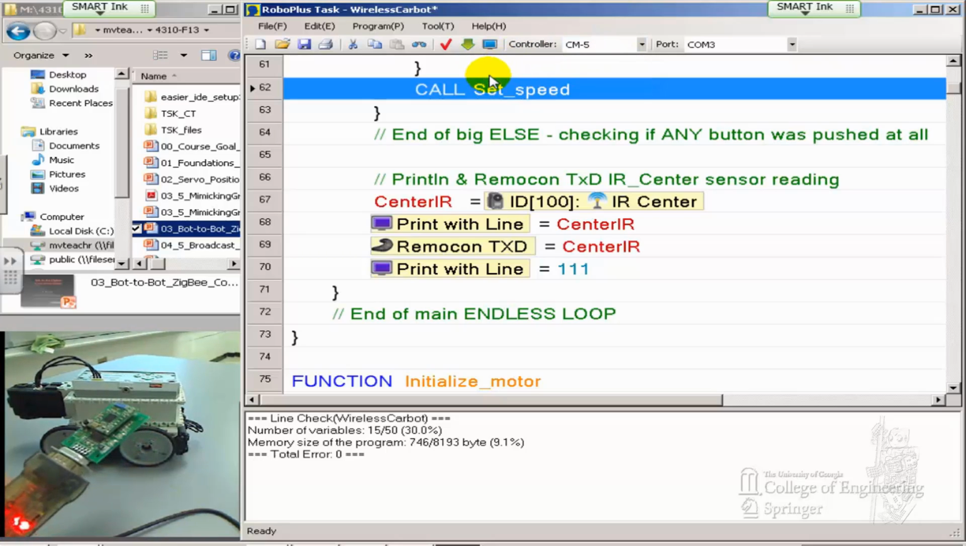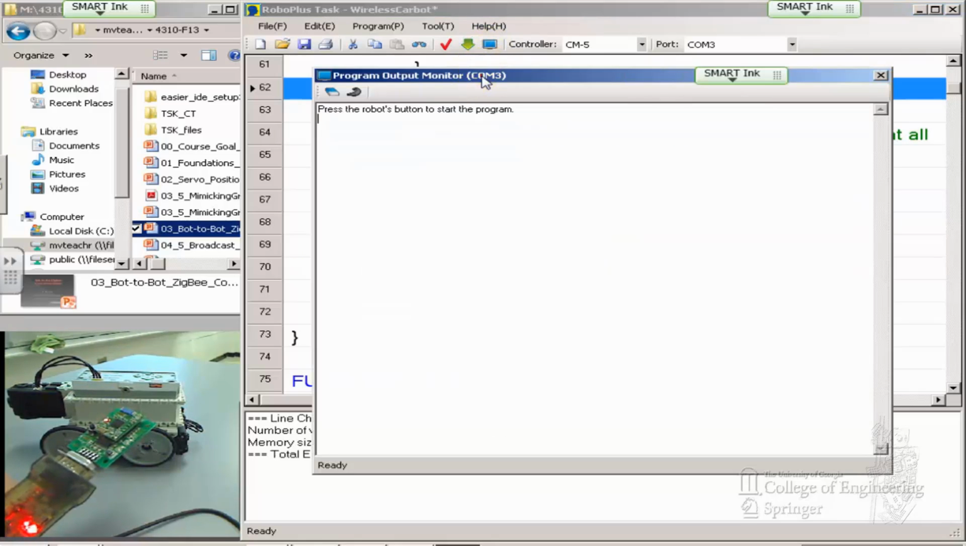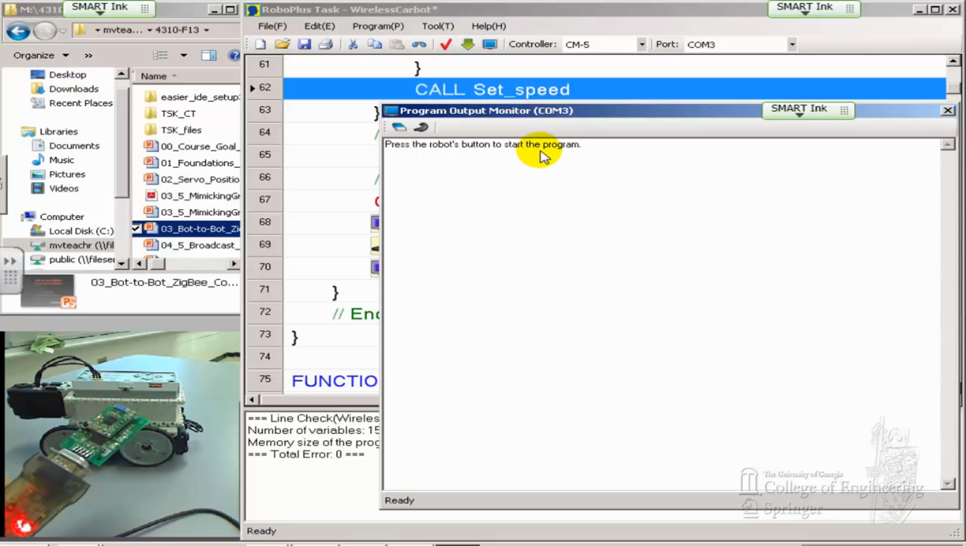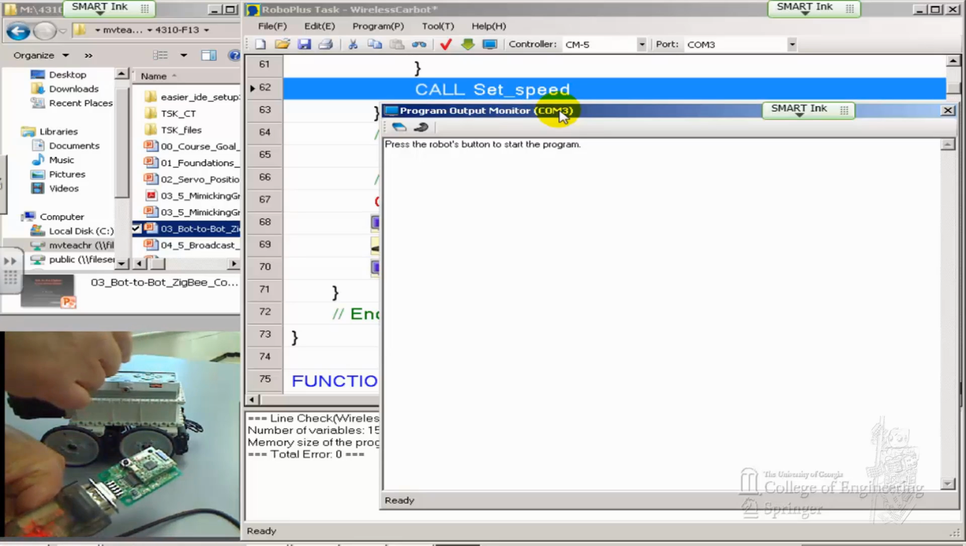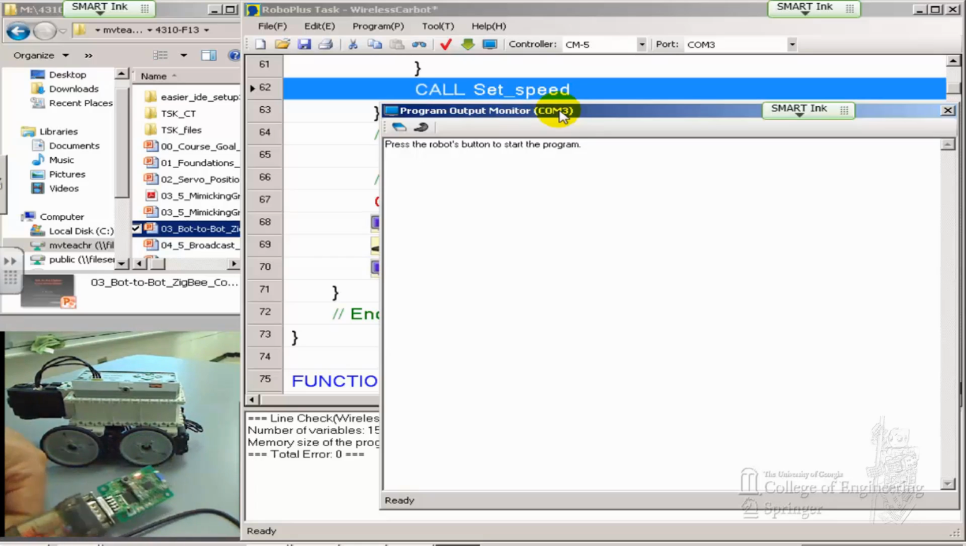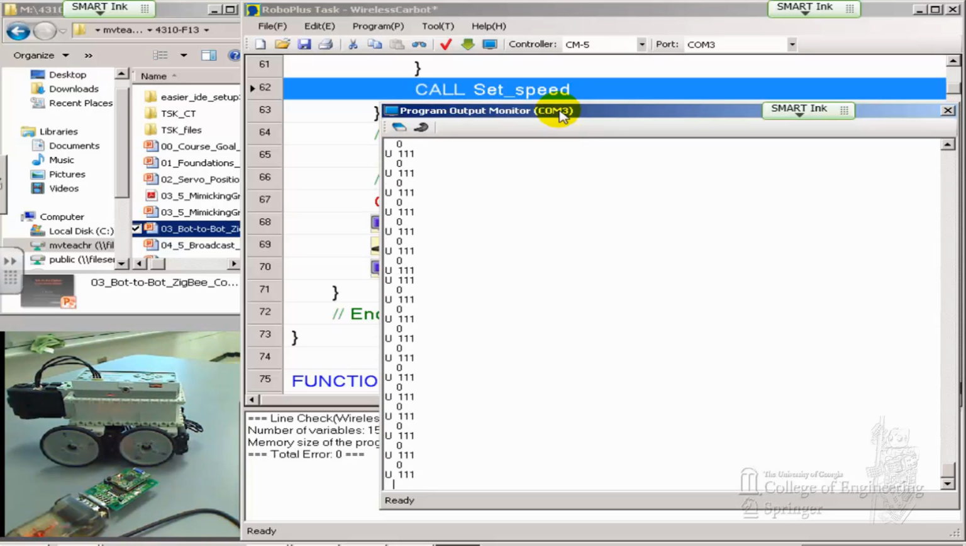Okay, but we won't need to download the code anymore. You go to that view output of program, hook it up. Now, because this output monitor program is talking to COM3, it's really talking wirelessly to the carbot. As far as it's concerned, it's the same thing; it doesn't know whether it's wire or not. You make sure to go to play mode here, and you start the program. Okay, and I start seeing those things again, now wirelessly. Pretty cool, huh?